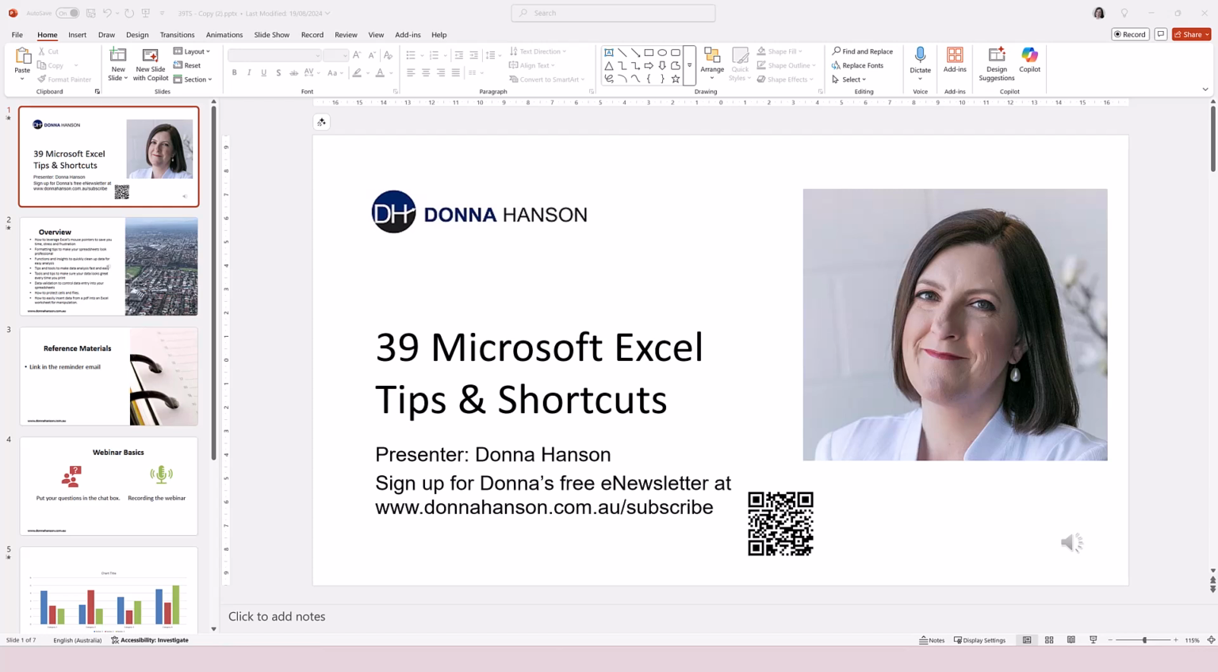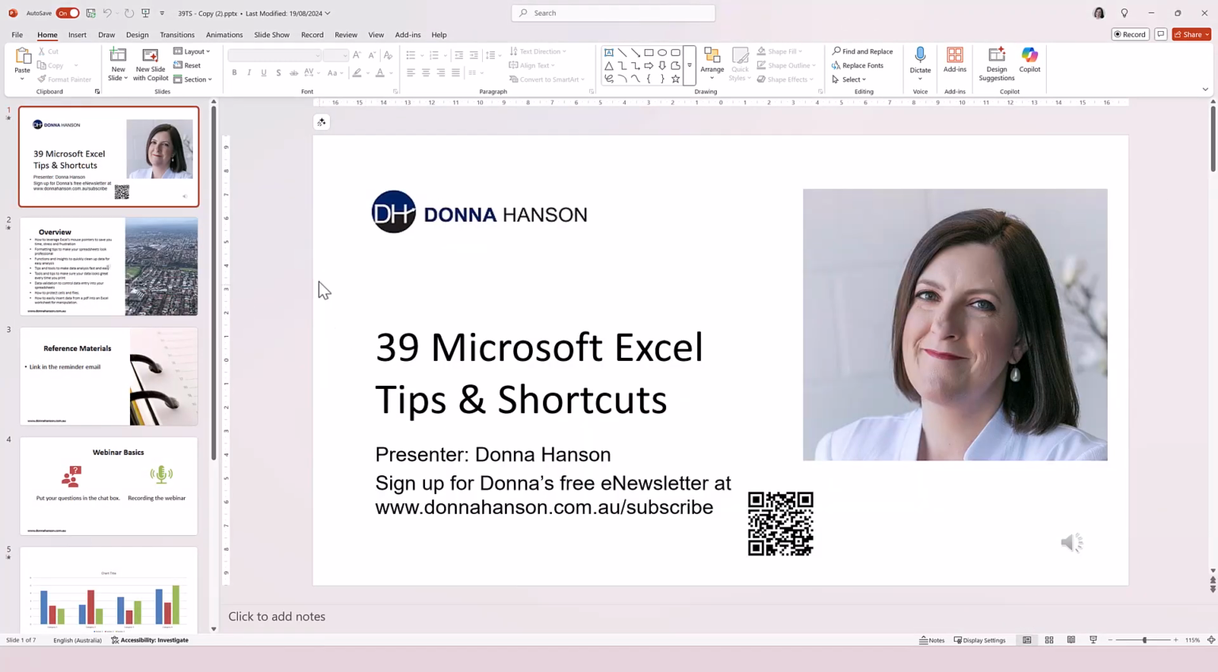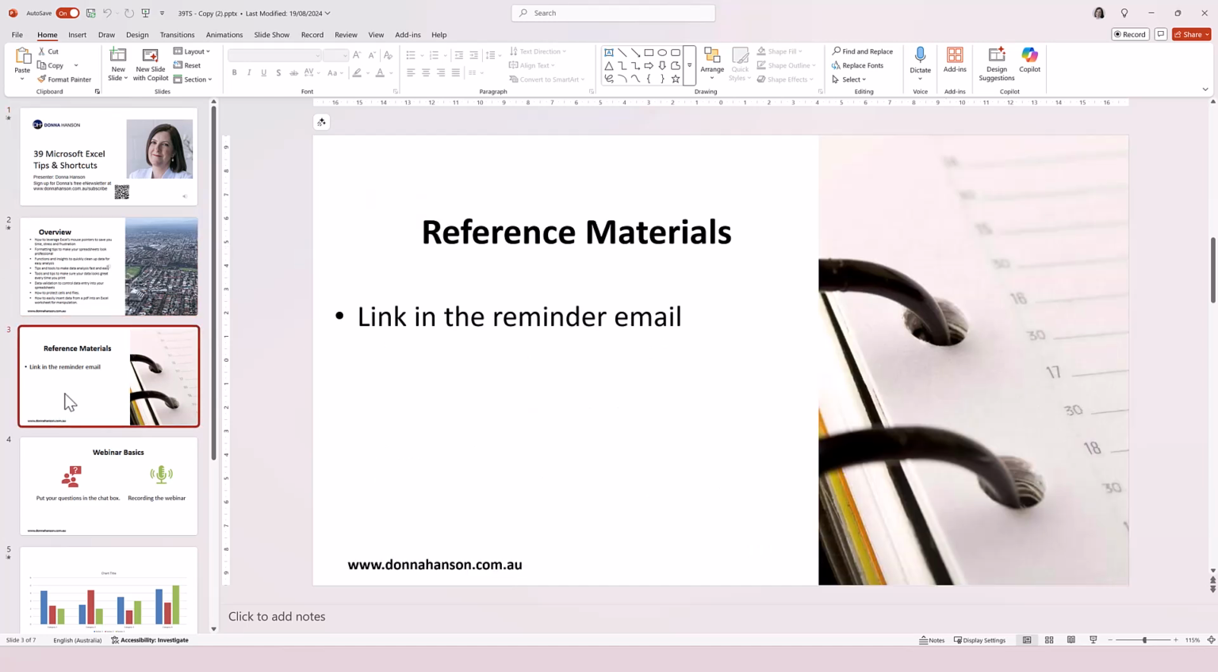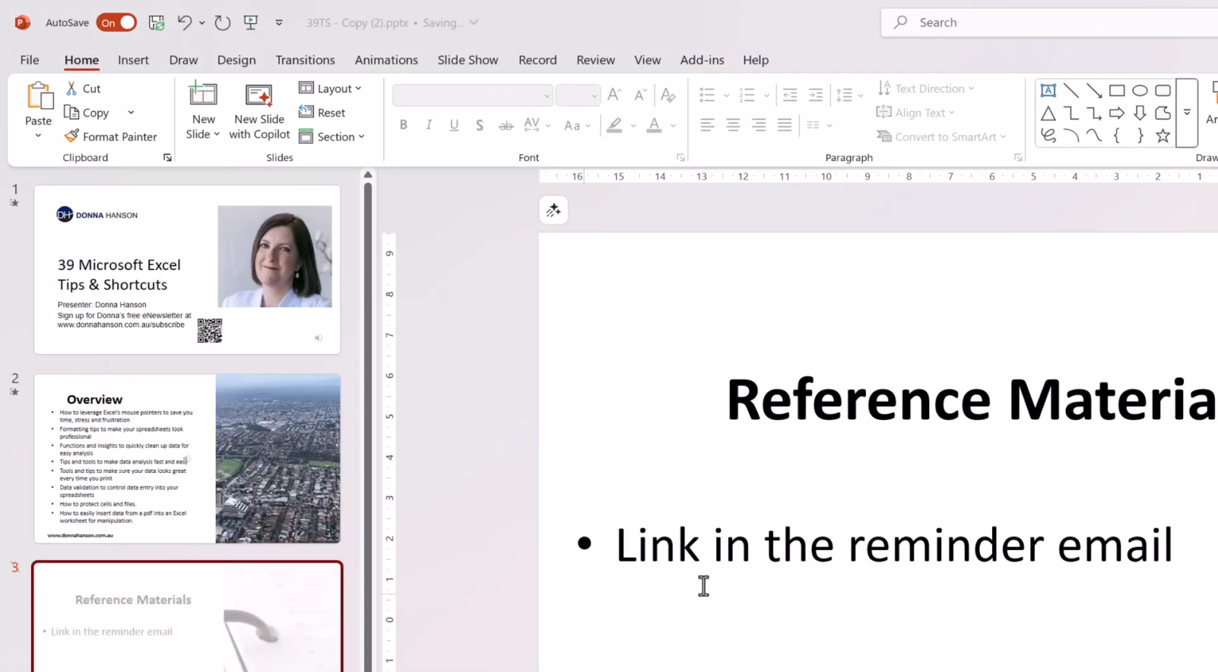So let's have a quick look at how we go about doing this. You can do it from a variety of views, such as the main normal view down here, or you could also do it through the slide sorter view down the bottom. I'm going to do it from the normal view here. Okay, so let's say I want to hide this particular slide. All I need to do here is right click on the slide and choose hide slide.